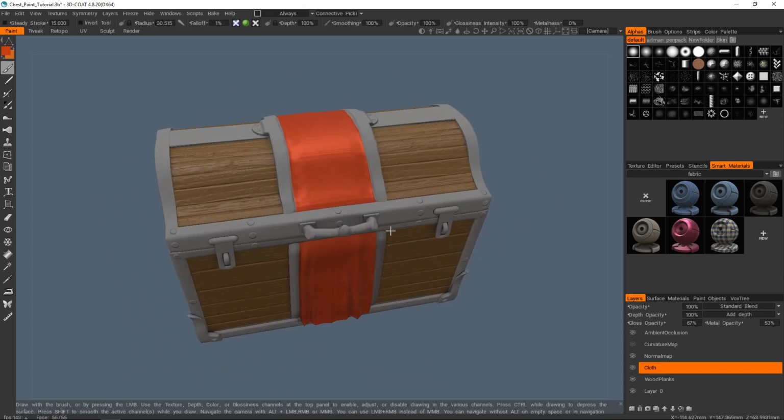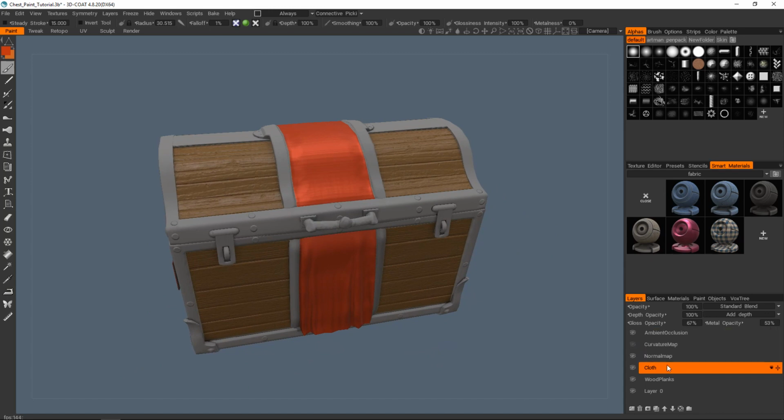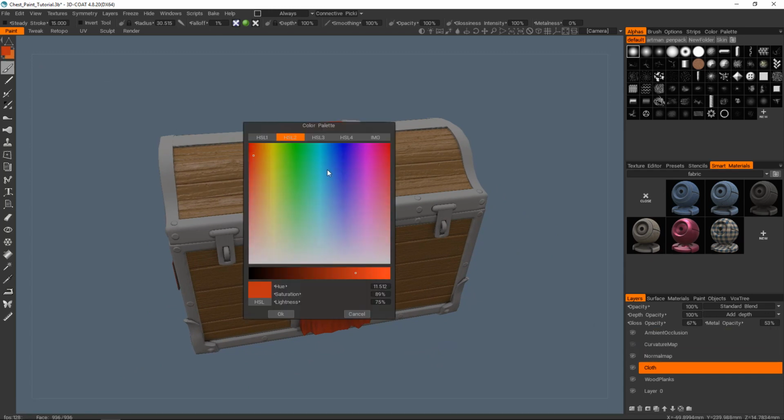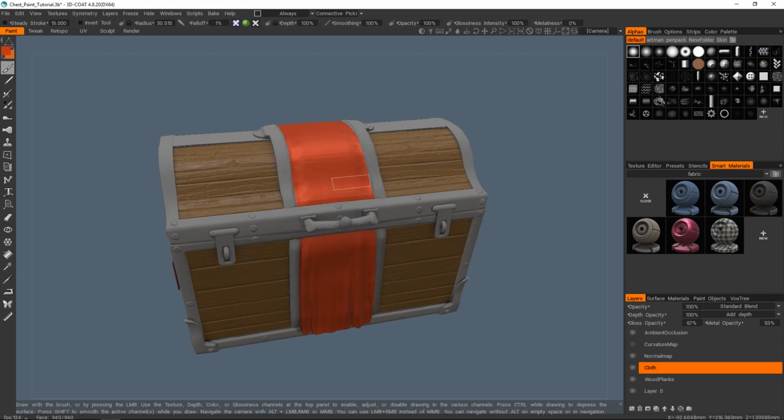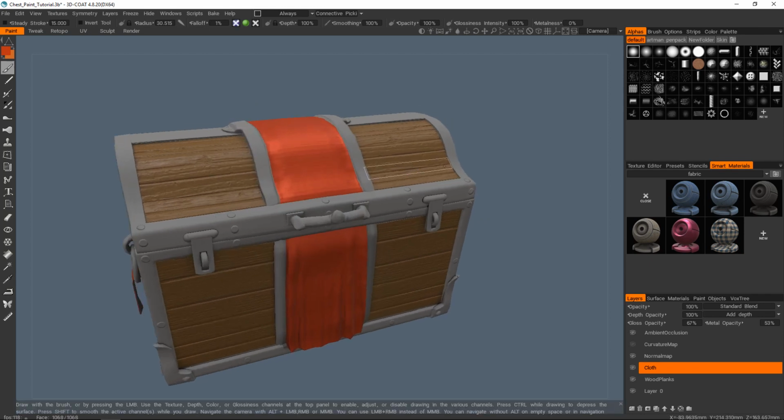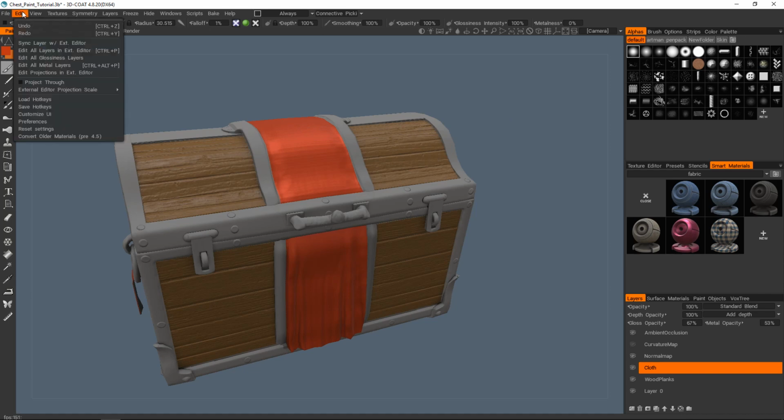Also, if you weren't super happy with the colors that you've chosen, and you don't want to keep choosing different things, repainting over the whole thing, you can always just throw this into Photoshop, or I think you can hook it up to other external editors. If you hit Control P, then you can edit all the layers in an external editor. And there's also the edit projections, which is really cool.